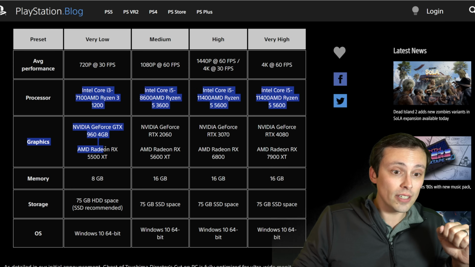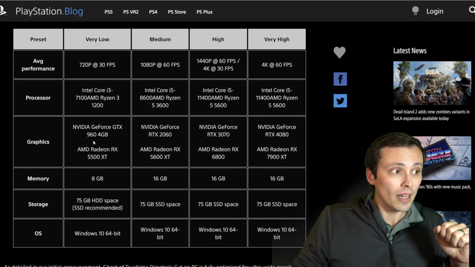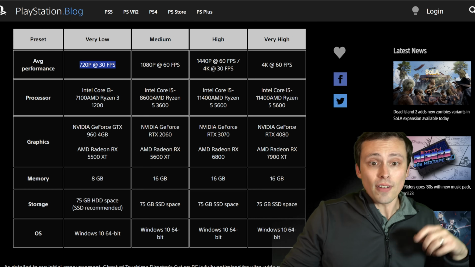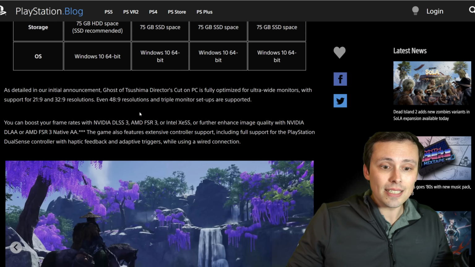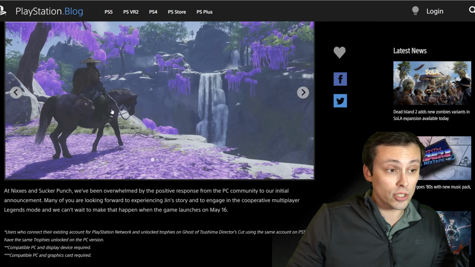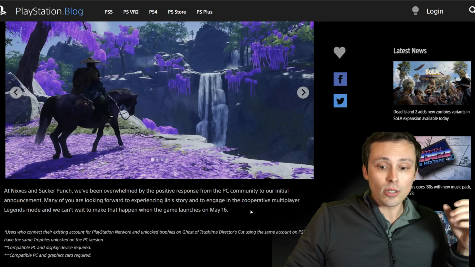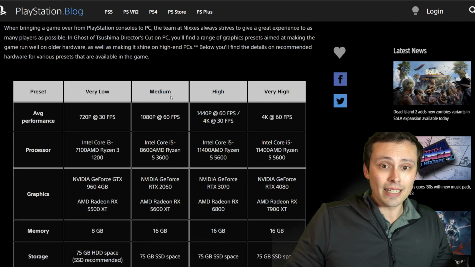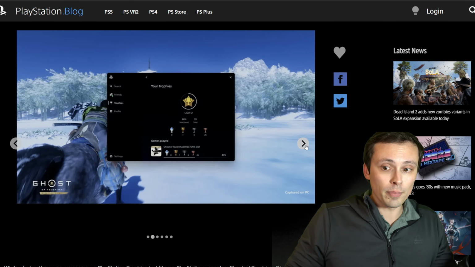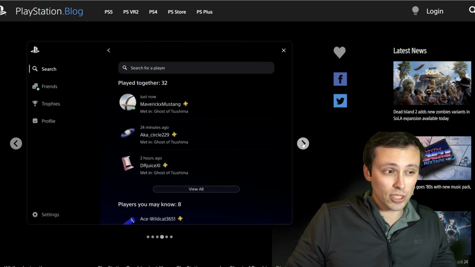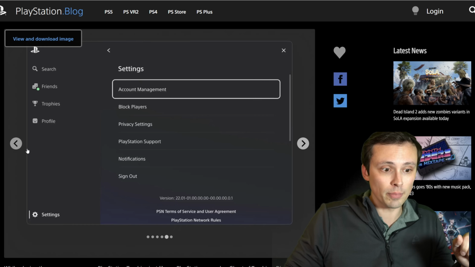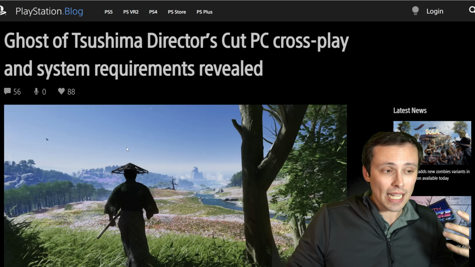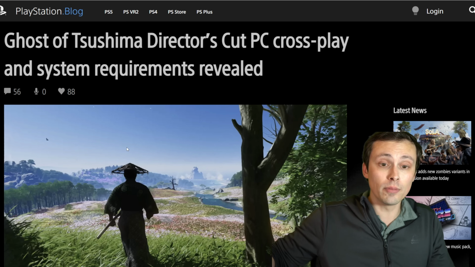And it looks like people on fairly low-end systems should at least be able to experience the game at 720p 30. So cool stuff. I'm excited to see what we get out of this. Nixxes has a really good track record for their PlayStation to PC ports, so I'm very excited that we're seeing this studio do that. Again, the launch date is May 16th, and we're going to be seeing all of this interesting PlayStation overlay and PlayStation trophy achievements on the PC platform, which I think is further indication that PlayStation is taking their PC support more and more seriously.